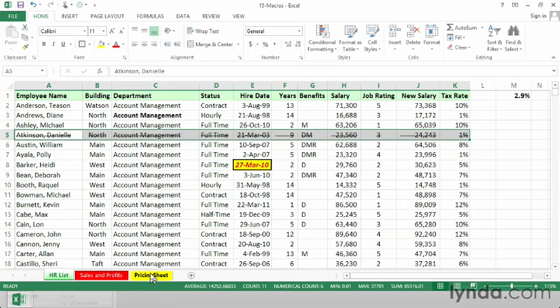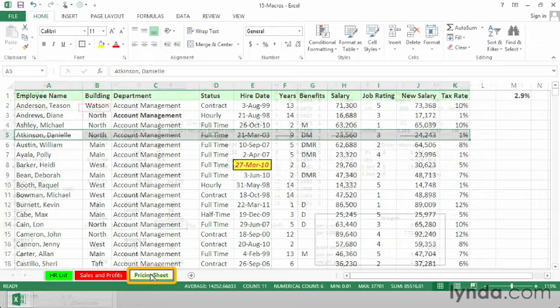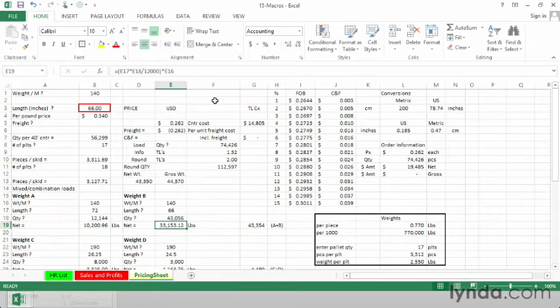Now, let's look at another situation. There's a pricing sheet here. It's a bit of a mess. And maybe you've become the worksheet troubleshooting guru in your organization, and you frequently are confronted with worksheets that have formulas in them.